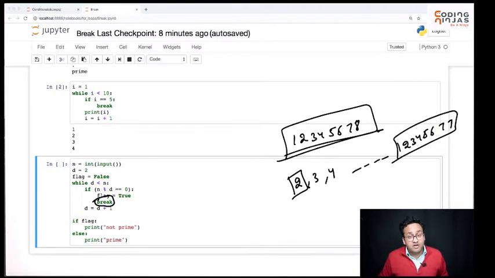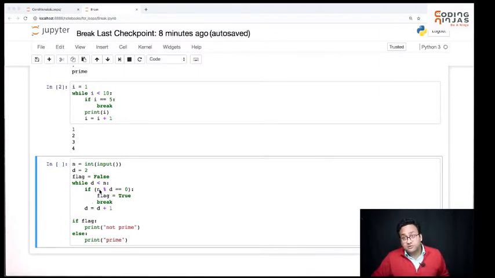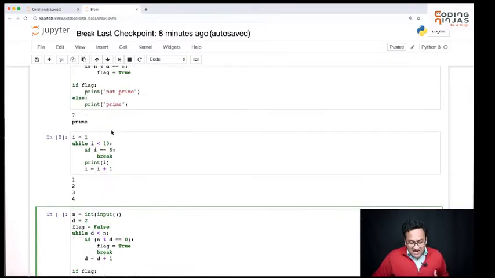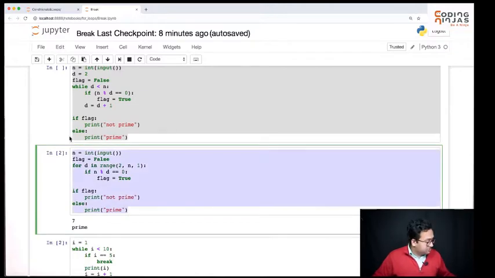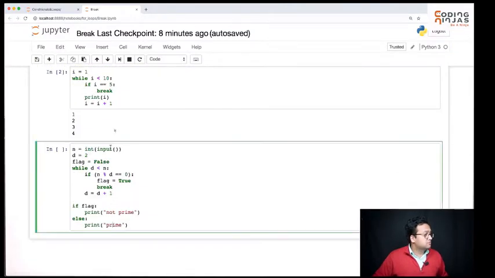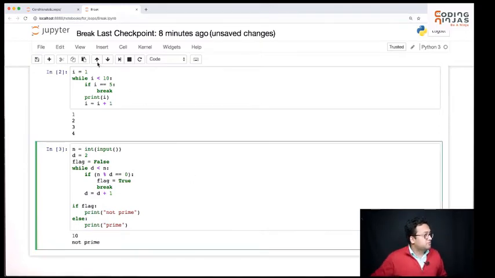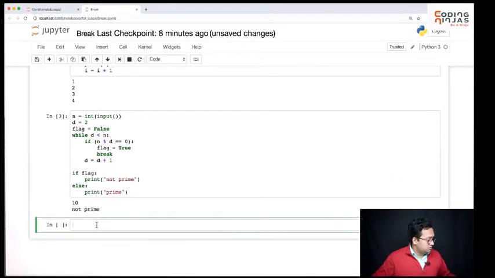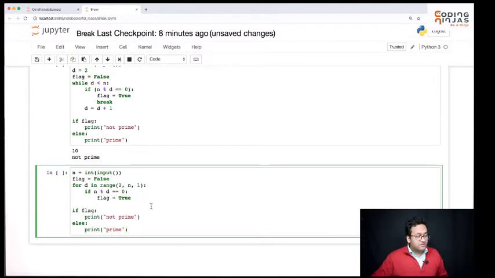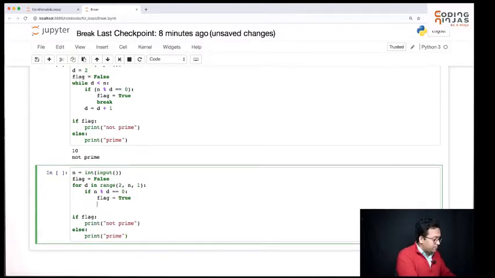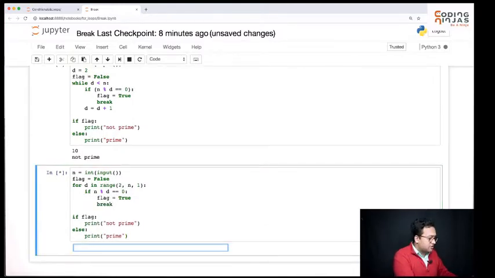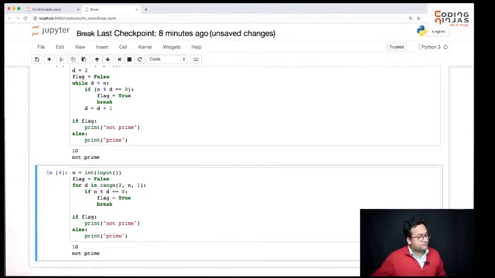Okay, that's how break will work along with while loops. It works exactly the same way in for loops as well. Let me just copy this code. Let me run this. Not a prime. So still works fine. So here also, when you're setting the flag to be true, you could decide to break the loop, and it will break your while loop. It will break your for loop, right?